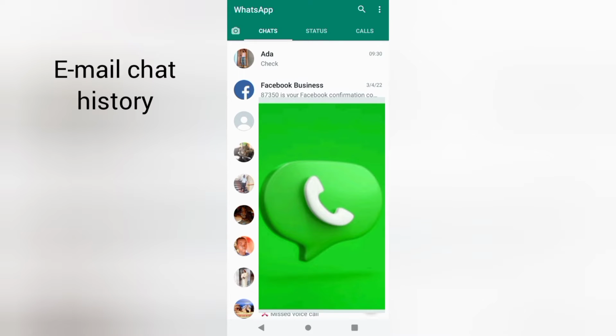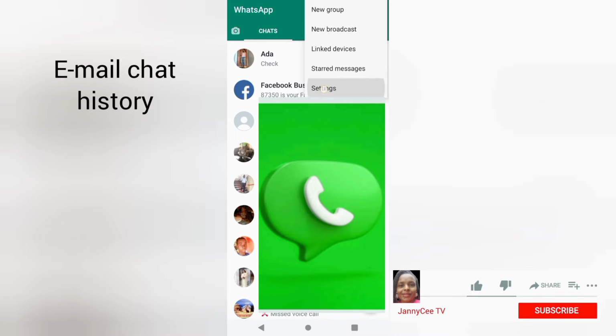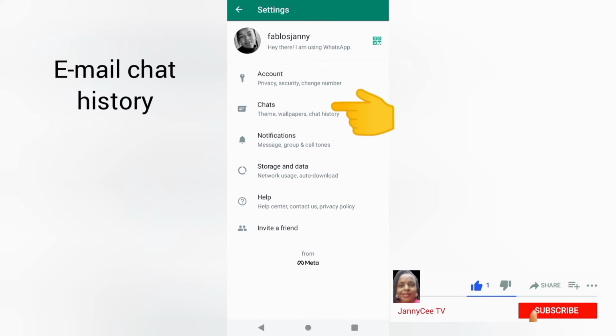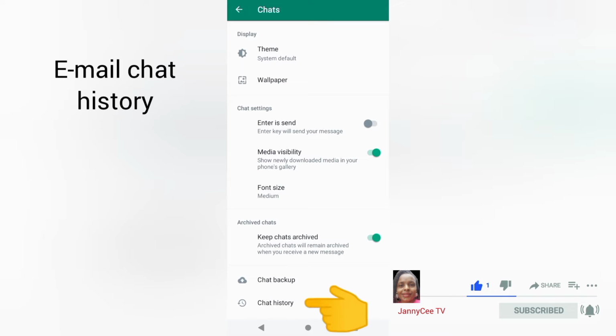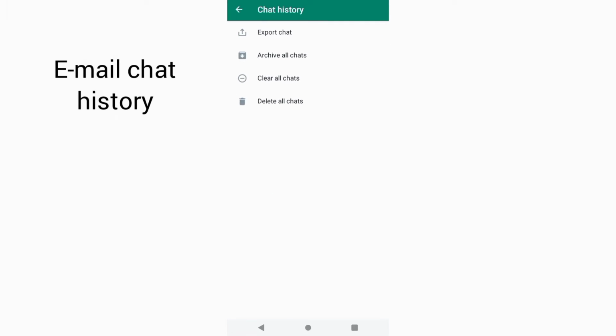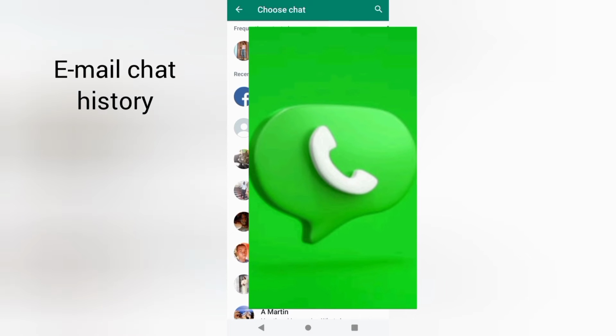You want to email your chat history to yourself or to someone, click on the three dots. Click on settings. Next is chats. Next one is chat history, just down here, chat history. Then tap export chat. Your chat menu will pop up just like so.